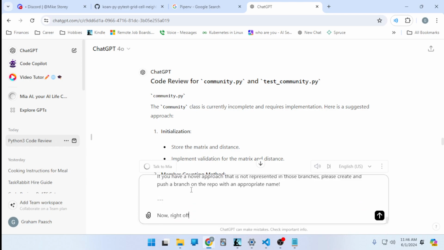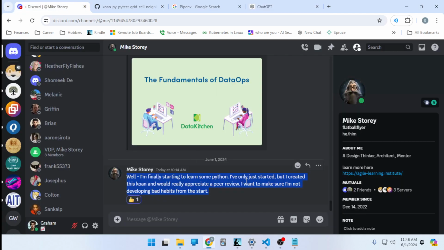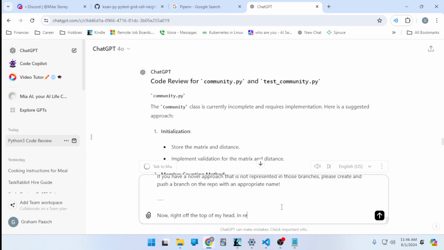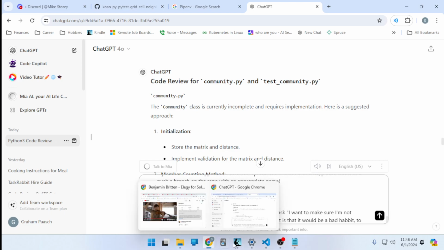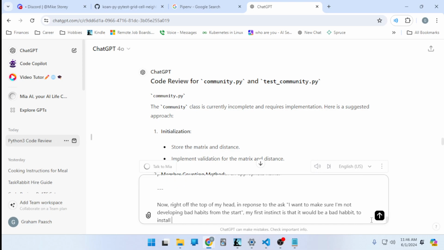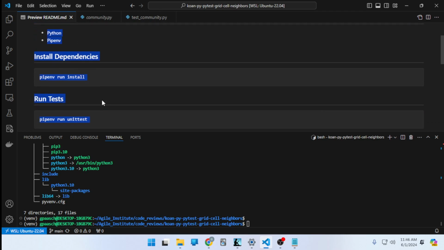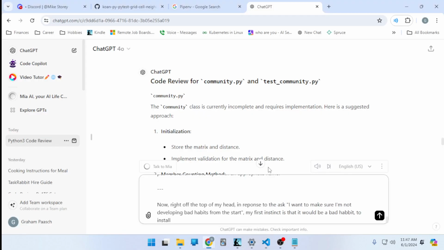Now, right off the top of my head, in response to the ask, okay, my first instinct is that it would be a bad habit to install packages, to install dependencies, in the way specified in the README. Do you agree?